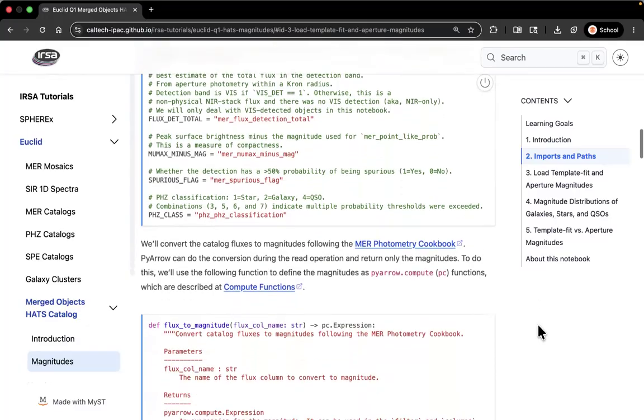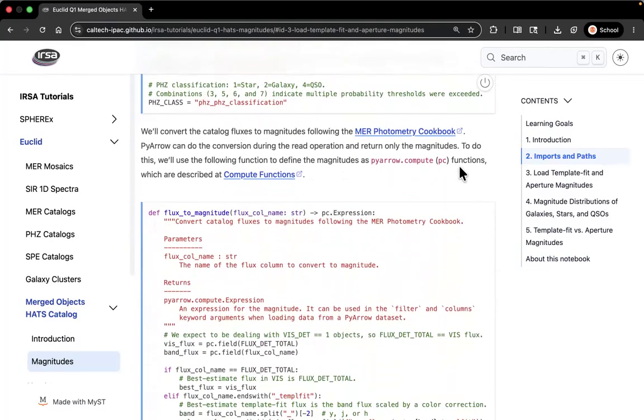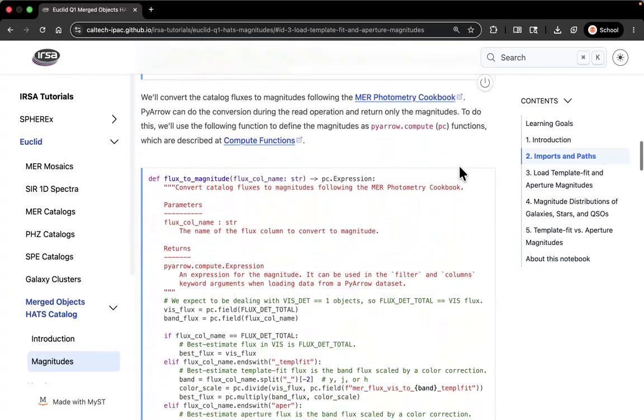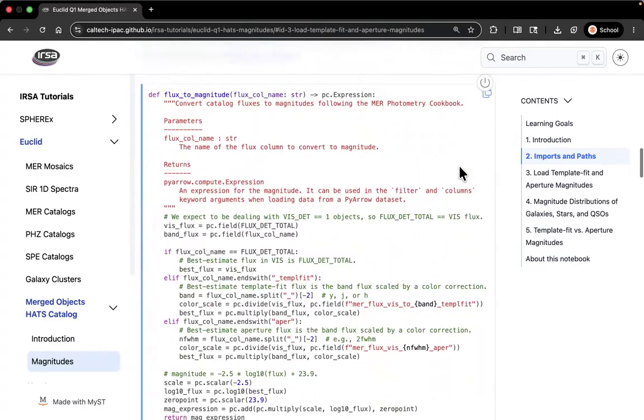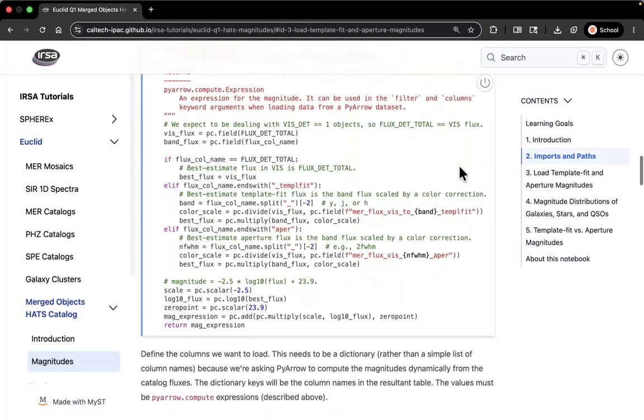The Euclid Photometry Cookbook gives recipes for converting to magnitudes depending on the type of flux measurement. So this function implements the recipes and returns expressions that we pass to PyArrow so that it can do the conversions for us on the fly.